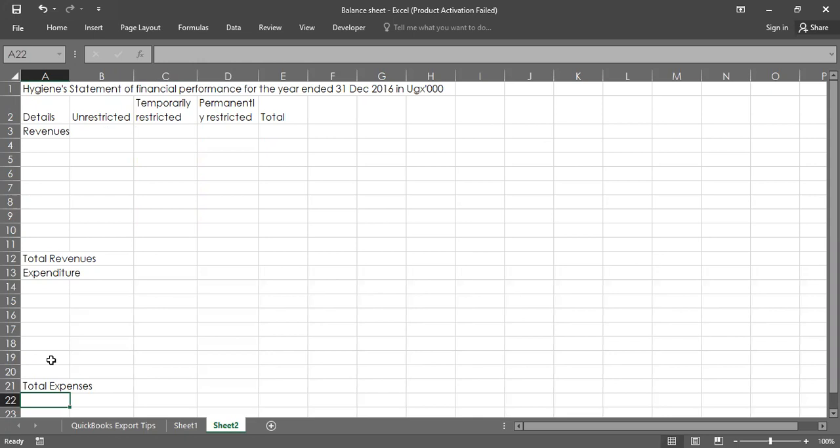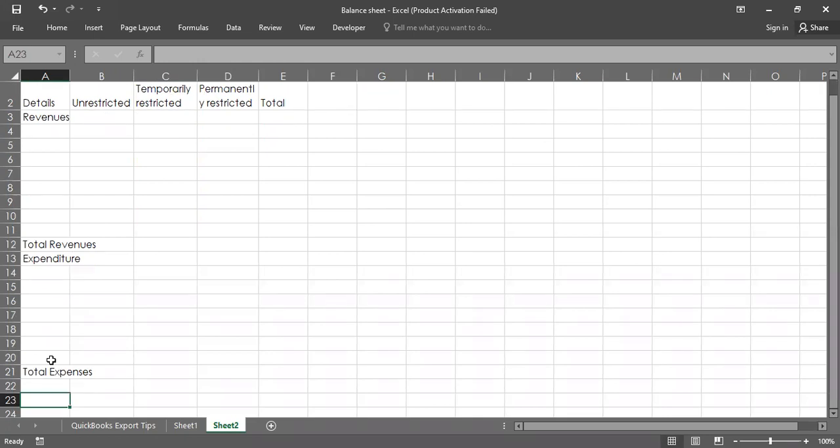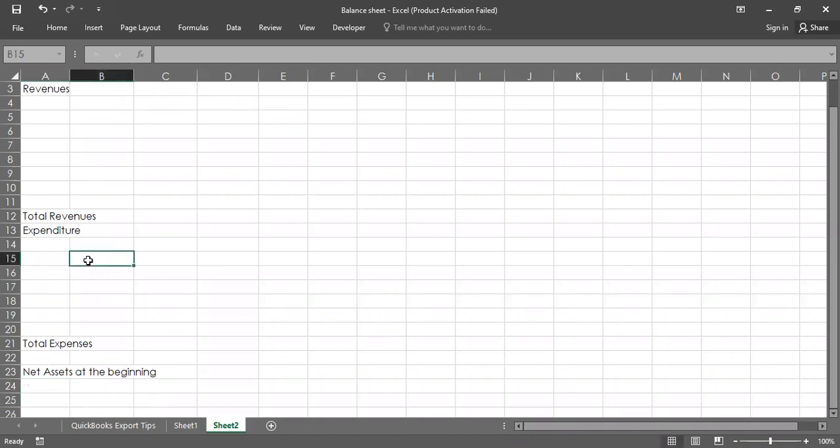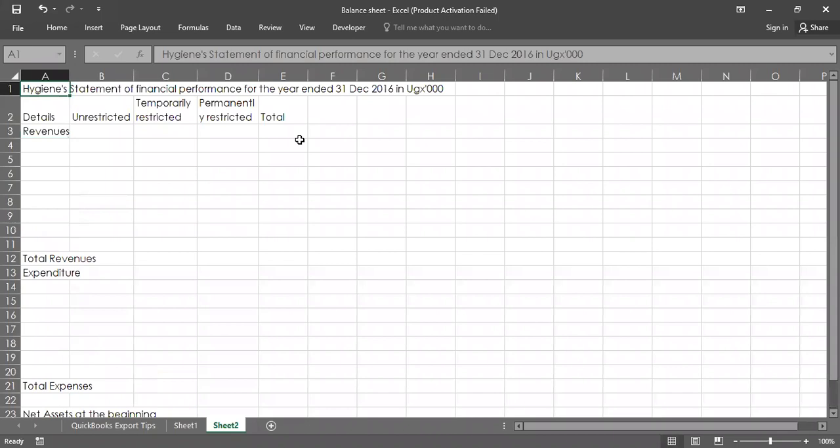net assets. And then after that, we add net assets at the beginning of the year, what you call the opening balance. Just at the beginning, okay? And then the sum should give you the net assets of the year end. Okay. So now you go to the trial balance and you pick the information as it is.